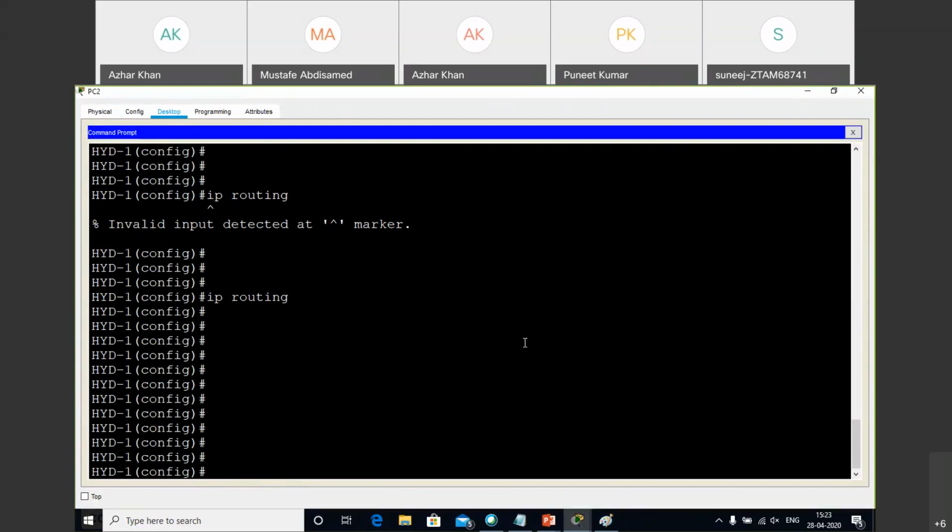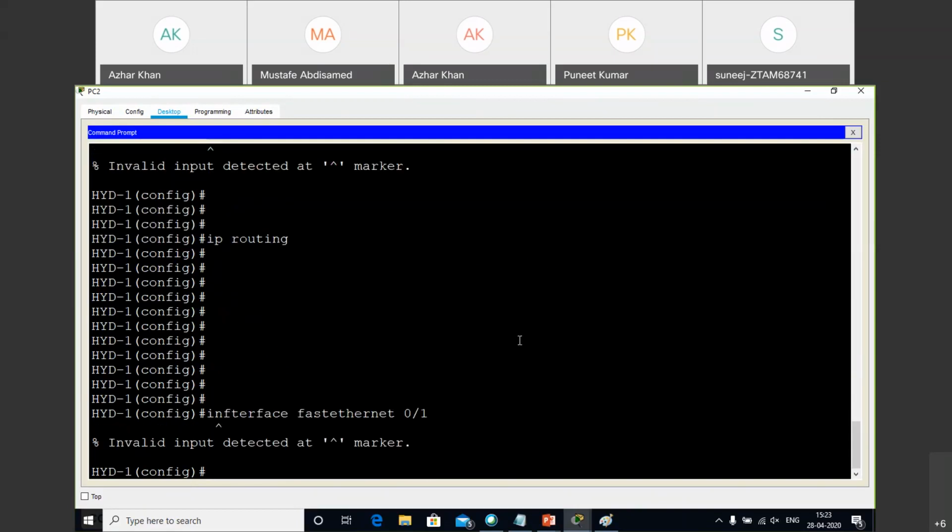Can I configure an interface? Can I make changes on interfaces? Let's try interface fast Ethernet 0/1. Can I configure fast Ethernet 0 port? No. Getting it? Because I don't have the permission. I can access configuration mode, but only a limited command I can execute. IP routing command only. Host name I can't change.